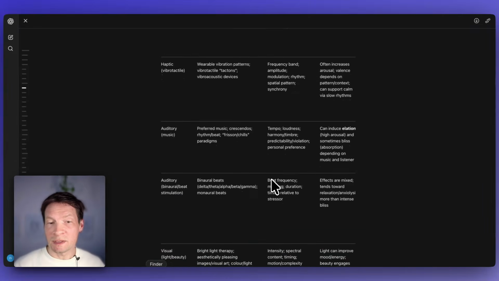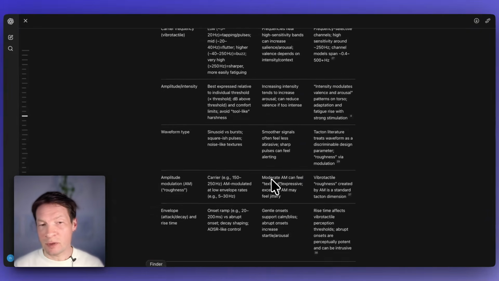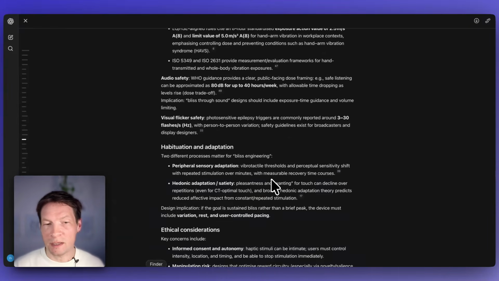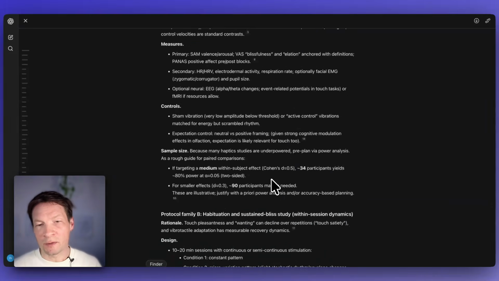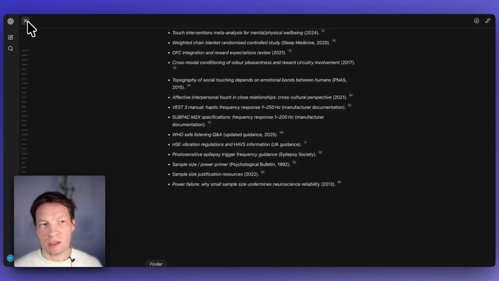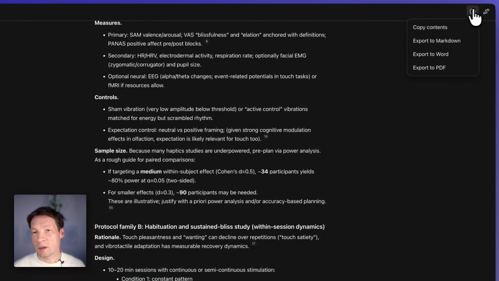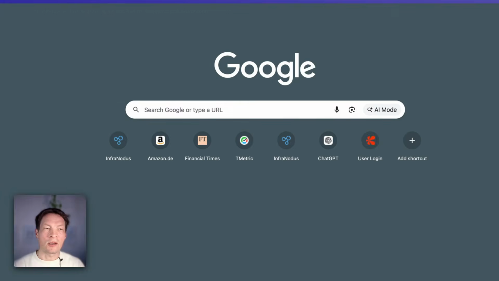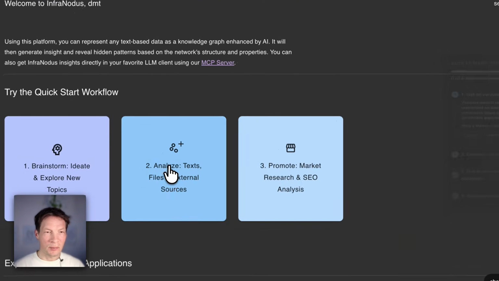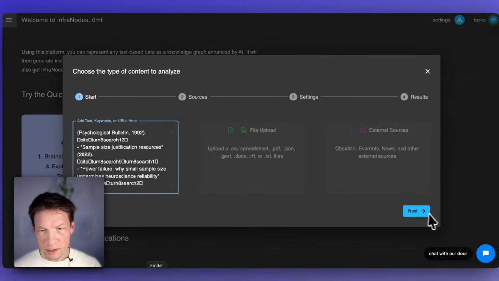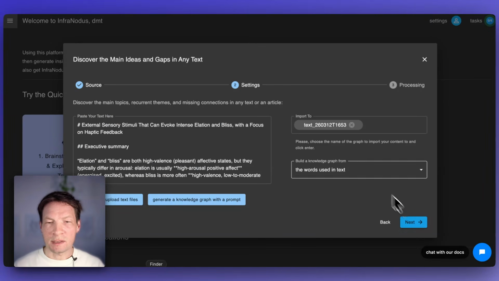So what ChatGPT did very well is to provide a summary of the research in this subject, and then the normal approach would be to read it through and then start asking questions. Instead, I simply copied the contents of this file, and then I go into InfraNodus and paste this text into InfraNodus in order to represent it as a knowledge graph.